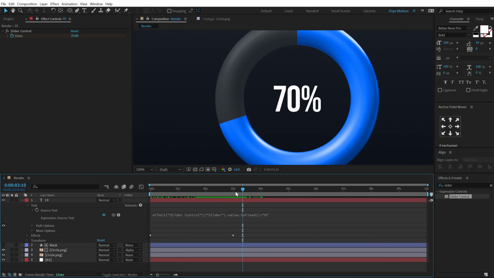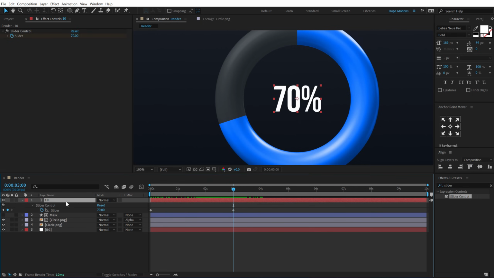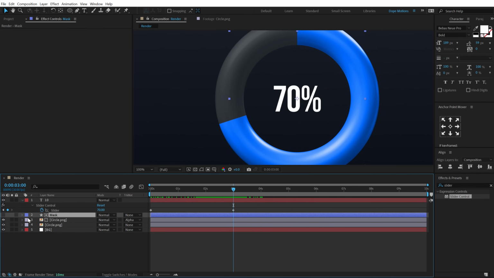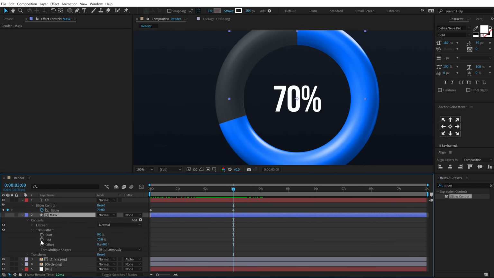Now you can anytime change this. So all you have to do is jump to 3 seconds. That is where our keyframe is. And you can change this to any value that you want. So I'm going to leave it at 70% and then go into mask, go into the trim part.